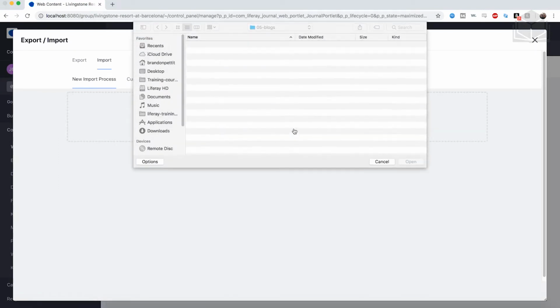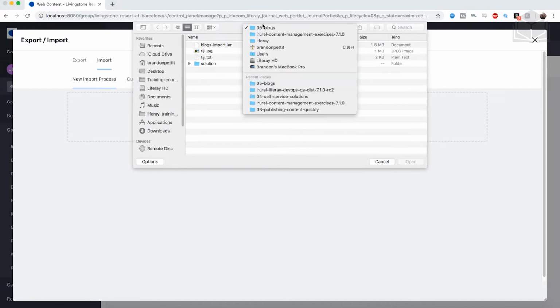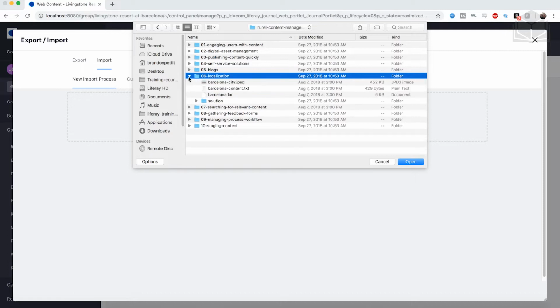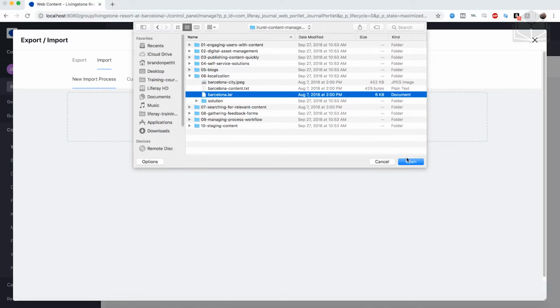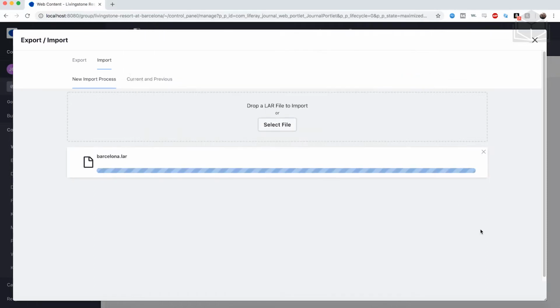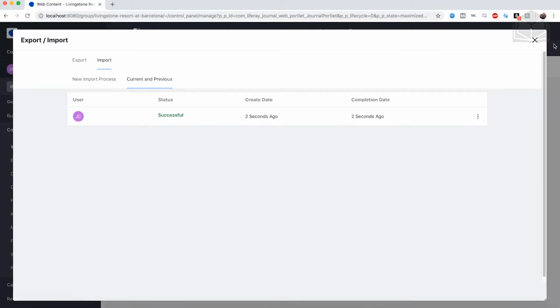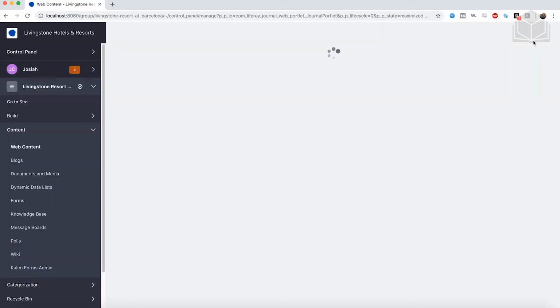Click on Select File. All right, and navigate to your exercises. Again, this should be in C Liferay or User Home Liferay. And go ahead and go to the sixth section called Localization. Here you should find the barcelona.lar. So go ahead and open that up. Click Continue and Import. All right, so you should see successful. Go ahead and close this here.